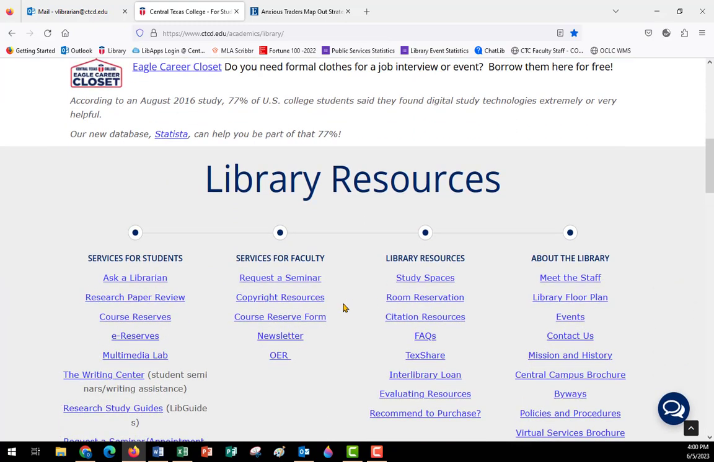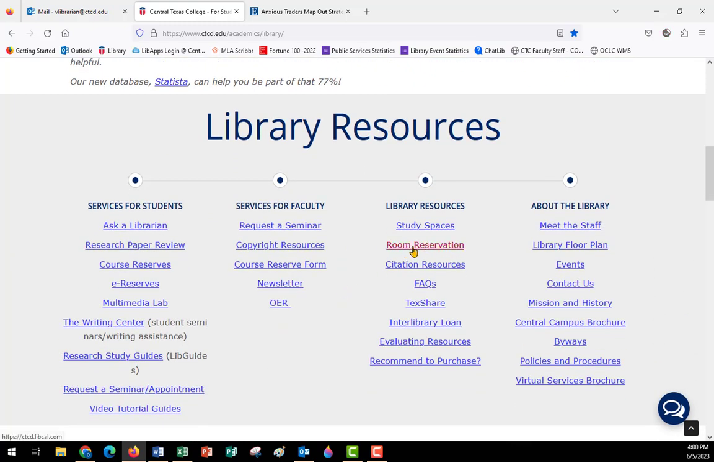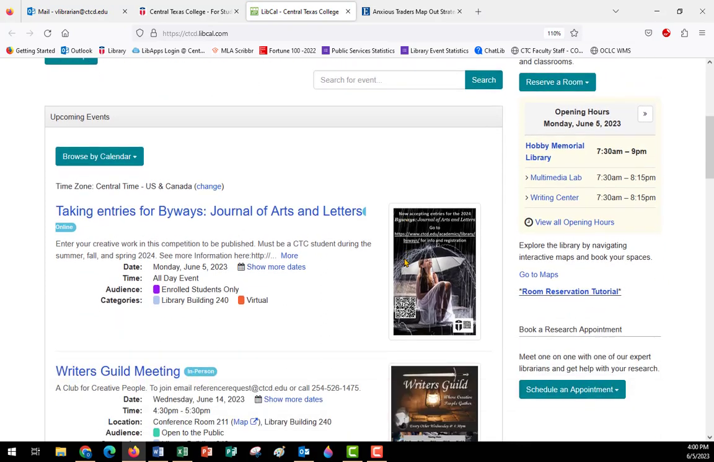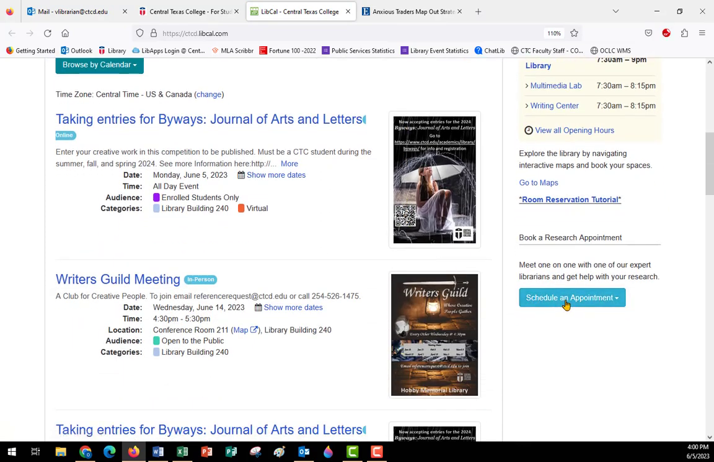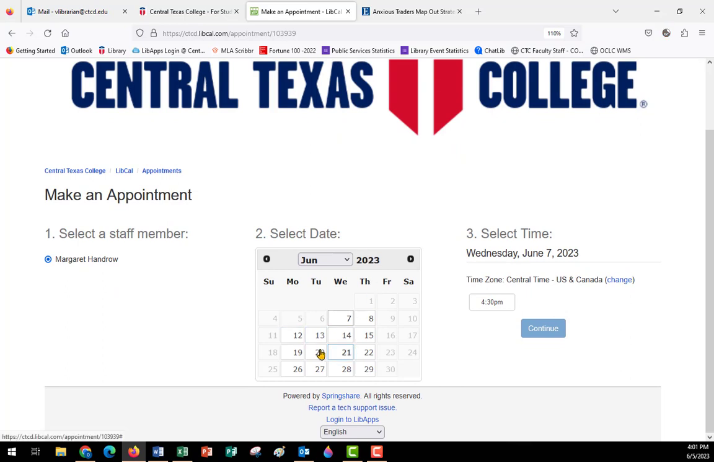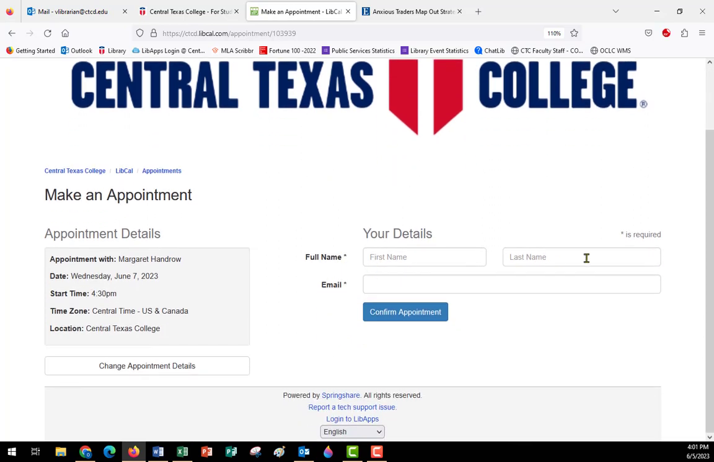Now, another resource that we do have is actually under room reservation. And you will see here where you can schedule an appointment. And what you'll do is find a person's name. And for instance, you can come here and click on my name. And then it will give you a calendar. You just click on a date and a time of when you want to have an appointment. And then, so if you go like this and then choose a time and then continue, you would put in your name and your email address and then click here on confirm appointment.